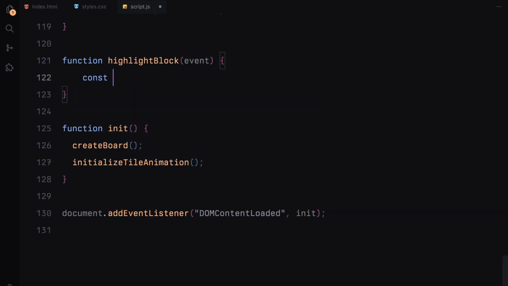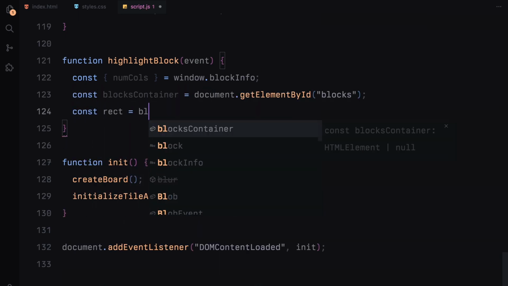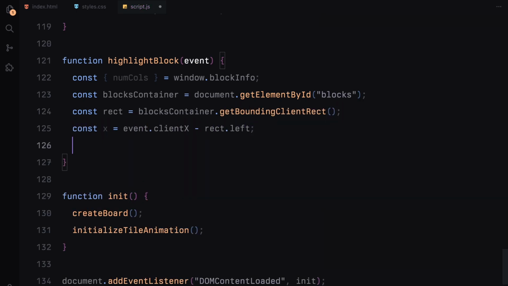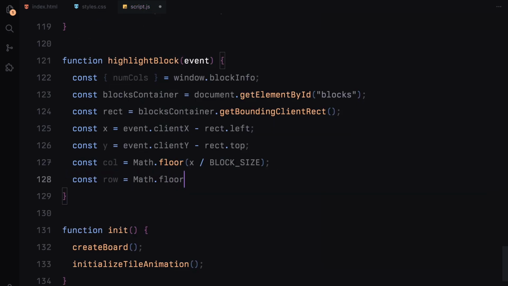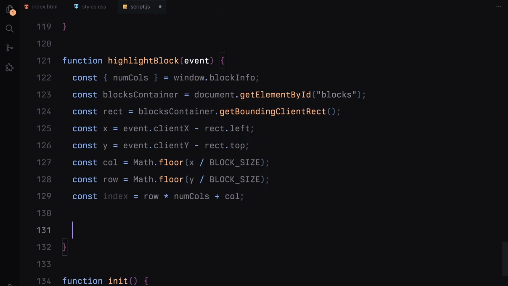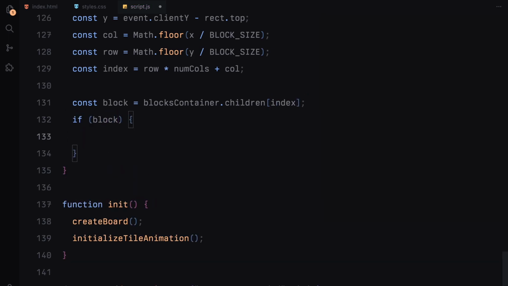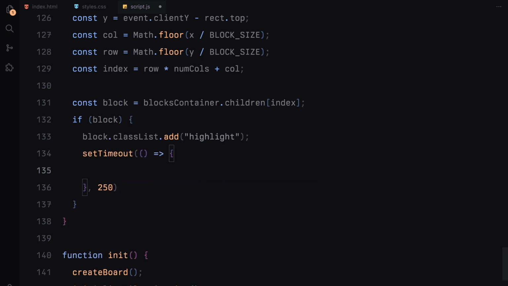Then I set the highlightBlock function. This function determines the position of the mouse and highlights the corresponding block by briefly adding a highlight class. Using the block's row and column, I calculate the exact index of the block to highlight, allowing us to control the highlight effect dynamically. This effect gives each block a momentary glow, creating a smooth trailing animation as you move the mouse.